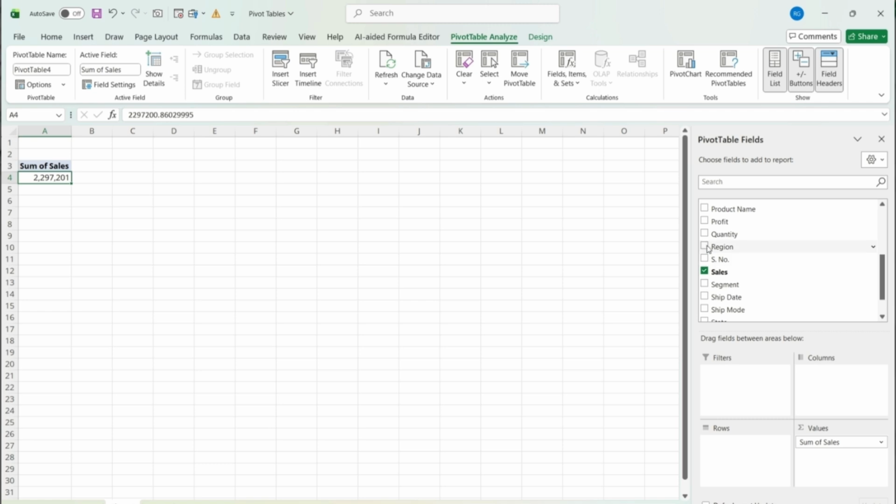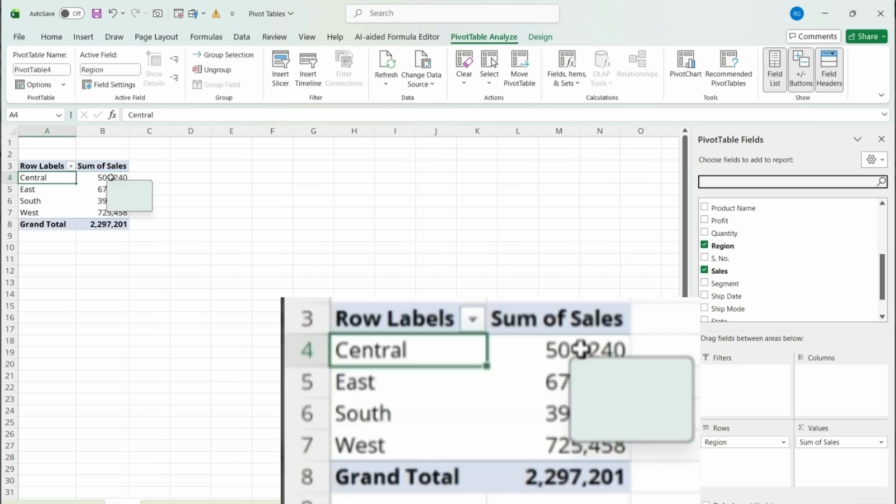If we select the region and drag it in the rows, we have the sales by regions. So we have four regions: central, east, south, and west. And we also have the sum of sales for each of these regions.